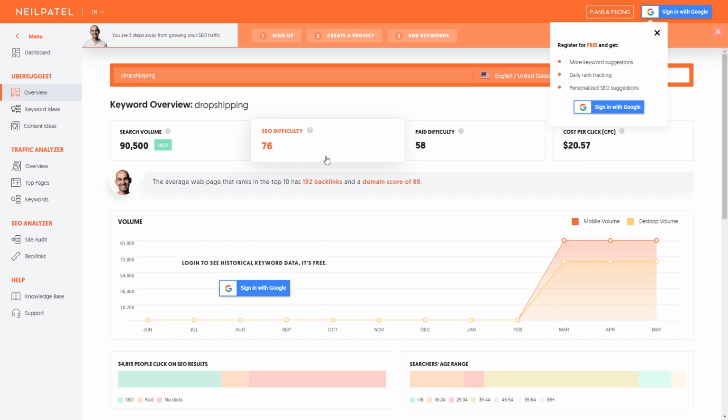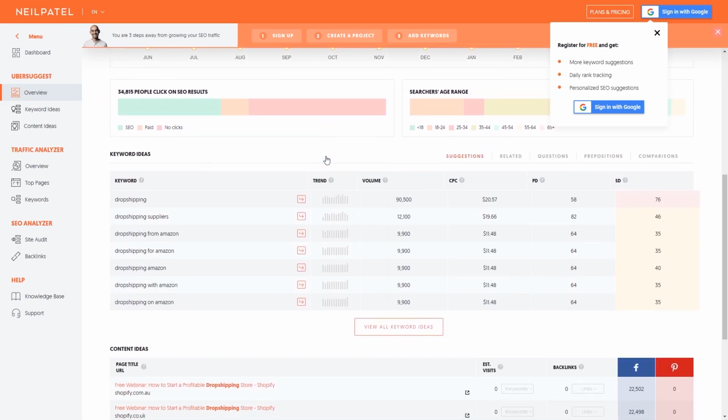As you can see, SEO difficulty is 76, so 76 out of 100. That means it's pretty difficult to rank this keyword by only optimizing your content with keywords. Once you scroll down, you will see some keyword suggestions, like keyword ideas. Of course this tool is paid, but with the free version you can do very simple keyword research, so you would have a better understanding of how well this keyword is performing.